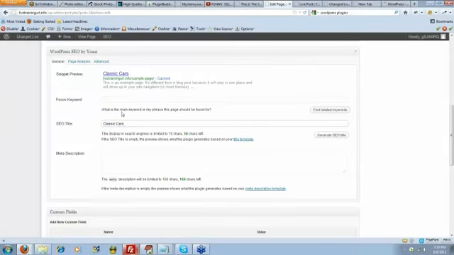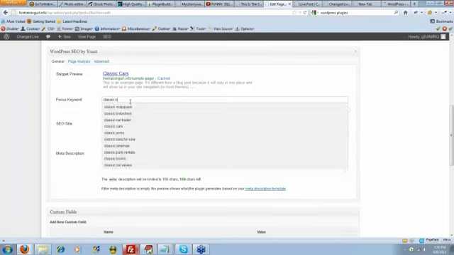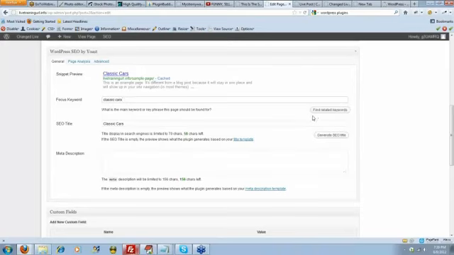Your focus keyword. You can have a focus keyword. You typically will if you're SEOing a page for something. You can type it in as classic cars. And you can find related keywords through this feature, which is kind of nice. But you can basically put in classic cars, or put in your focus keyword, basically the main keyword phrase that the page should be found for.